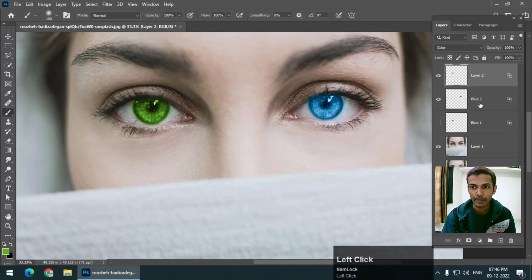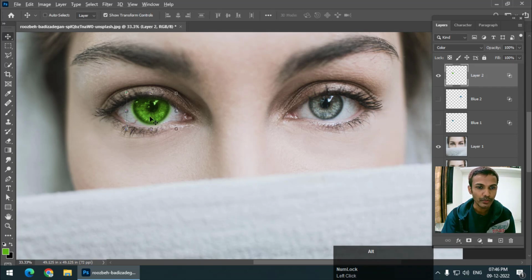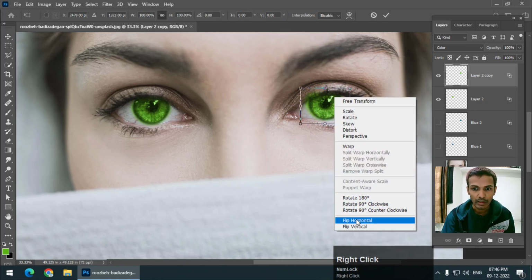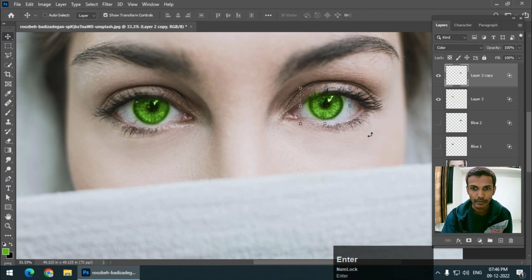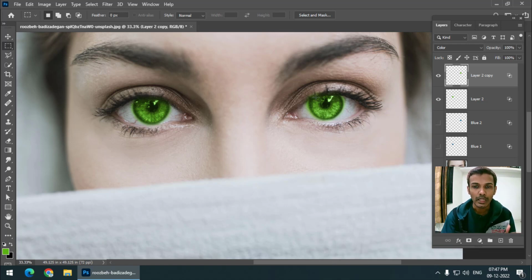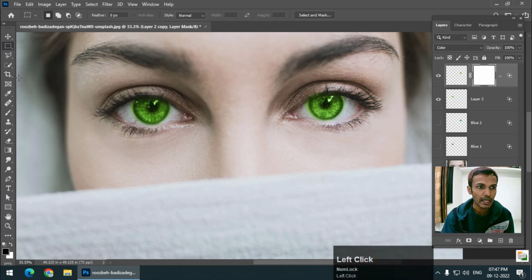This feels okay. Again, I am going to hide this one also, and I am going to copy this with the Alt key and left click, and we need to flip it. So Control T, right click, Control T or Command T, like this. So this is the green color, and if you are not happy with the area of selection, you can always create a layer mask and you can remove the unwanted area, or you can simply use the eraser tool.